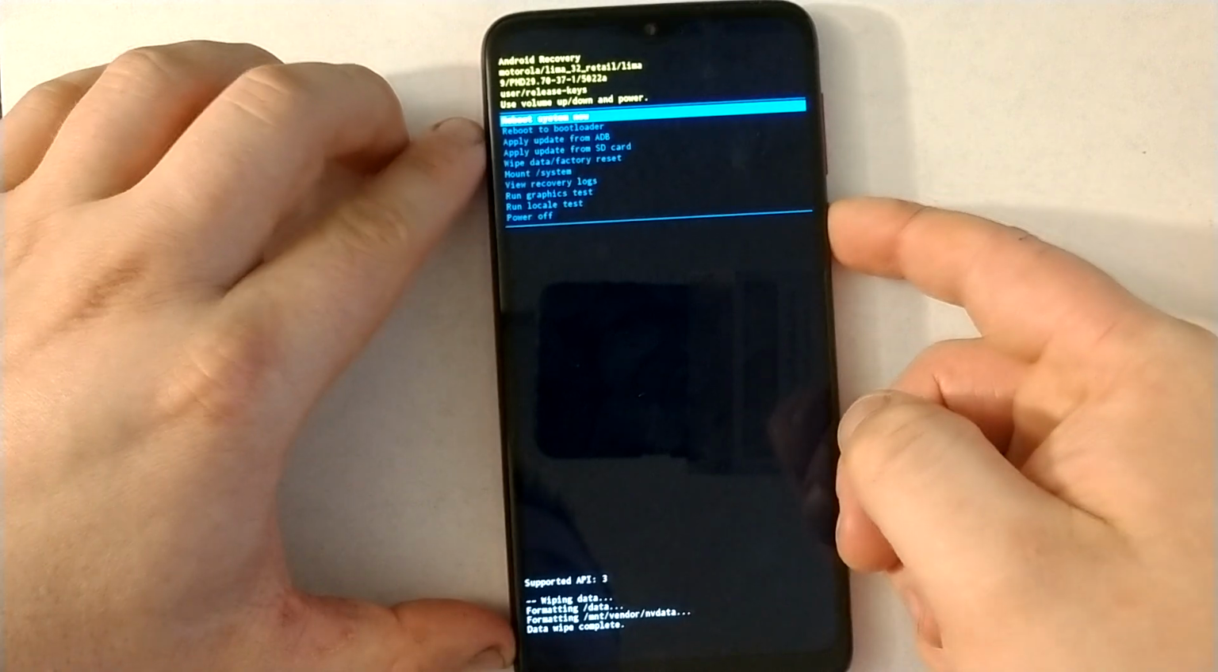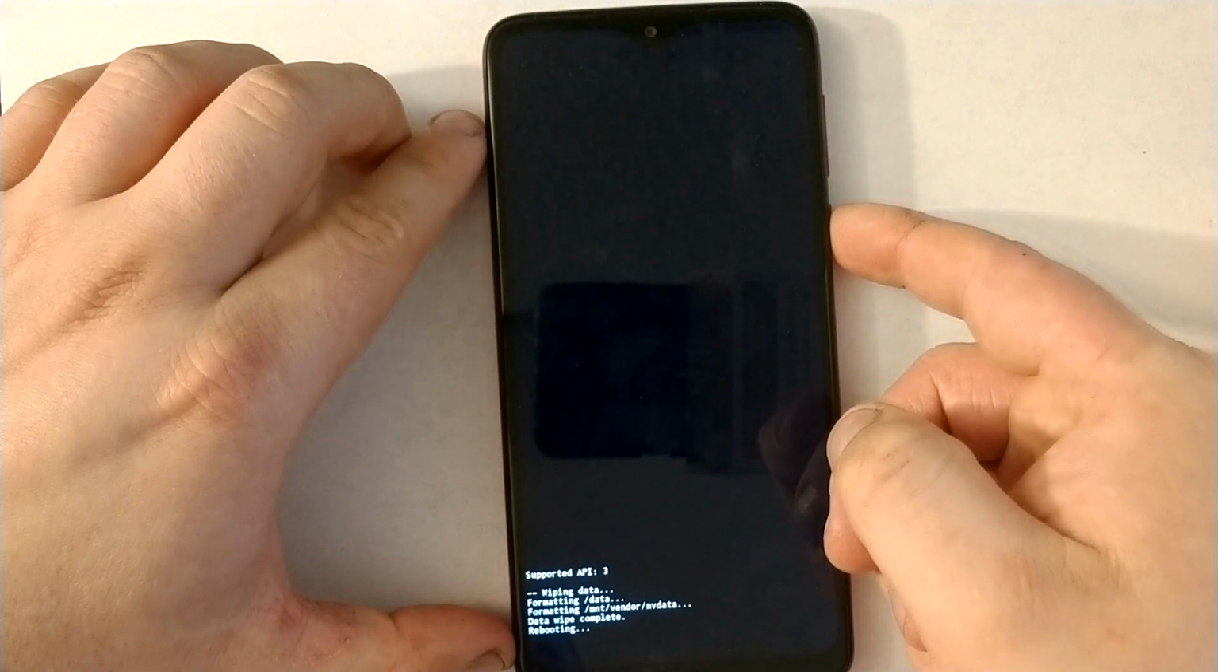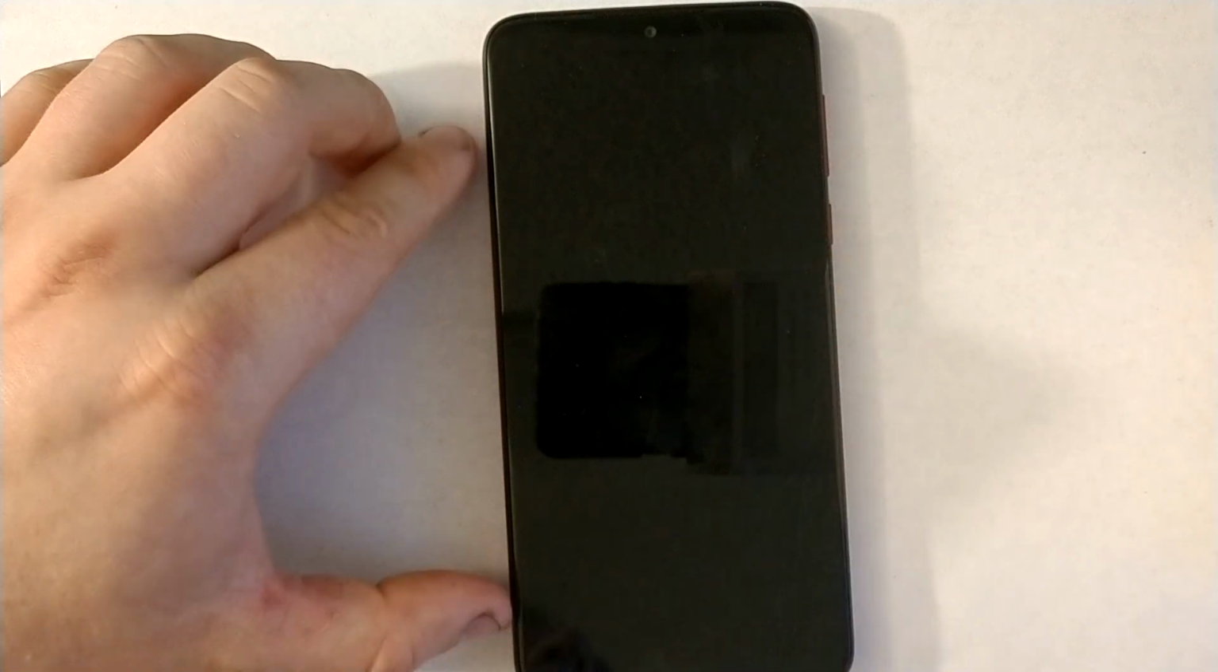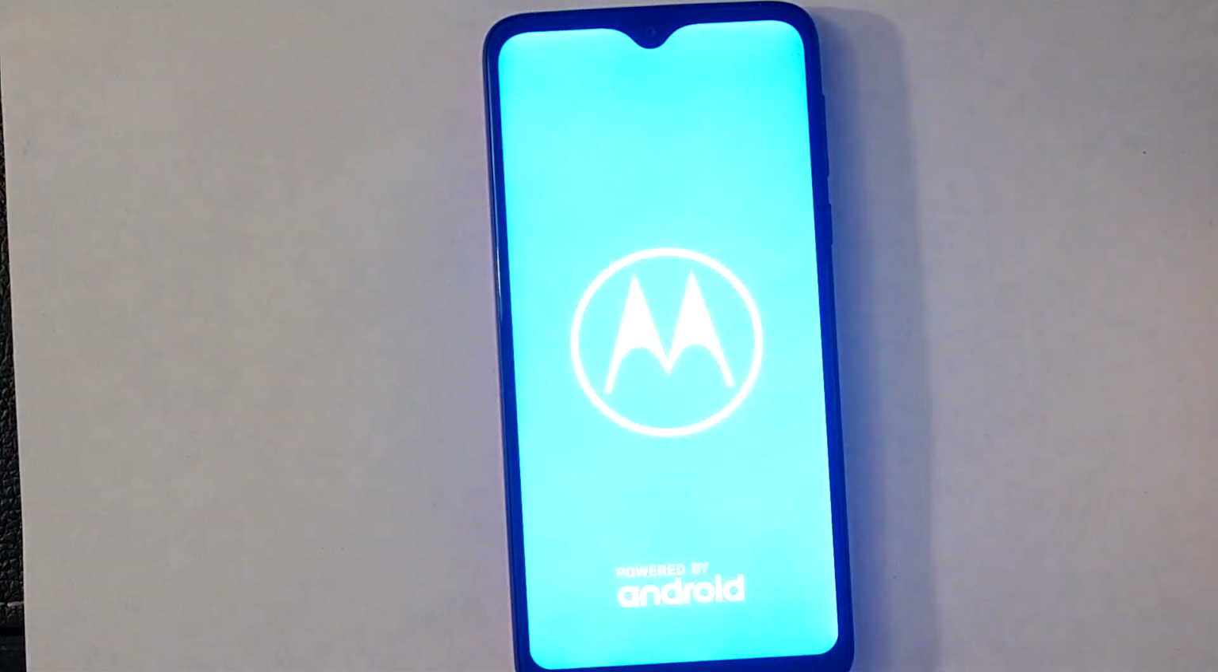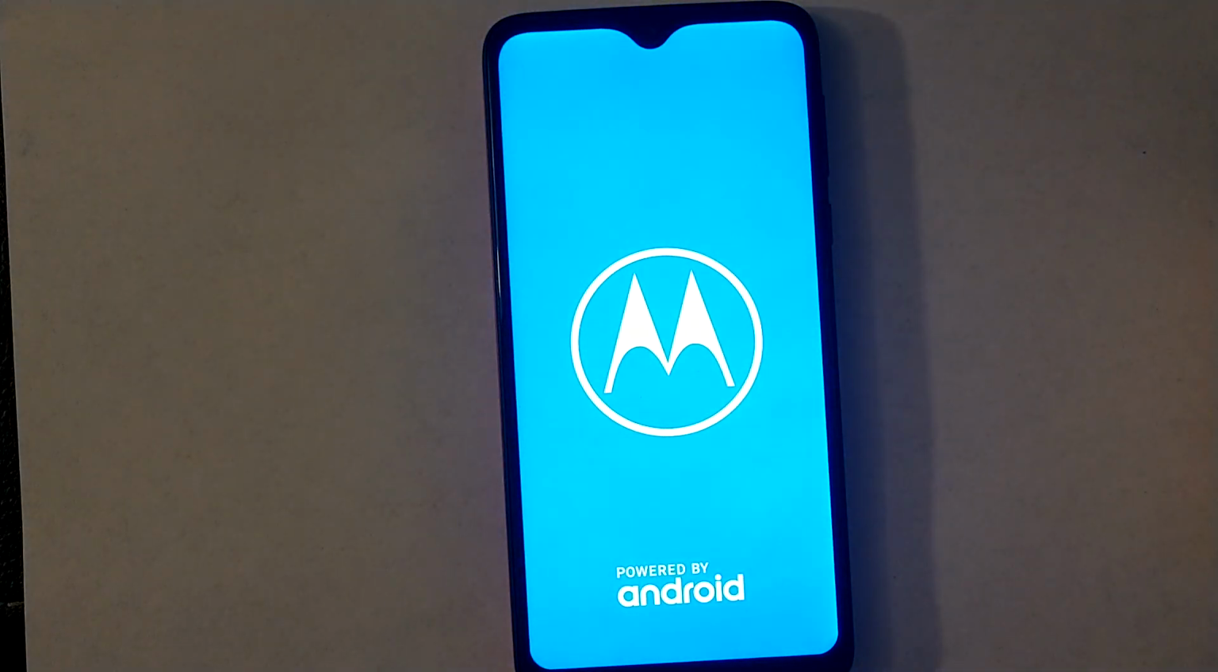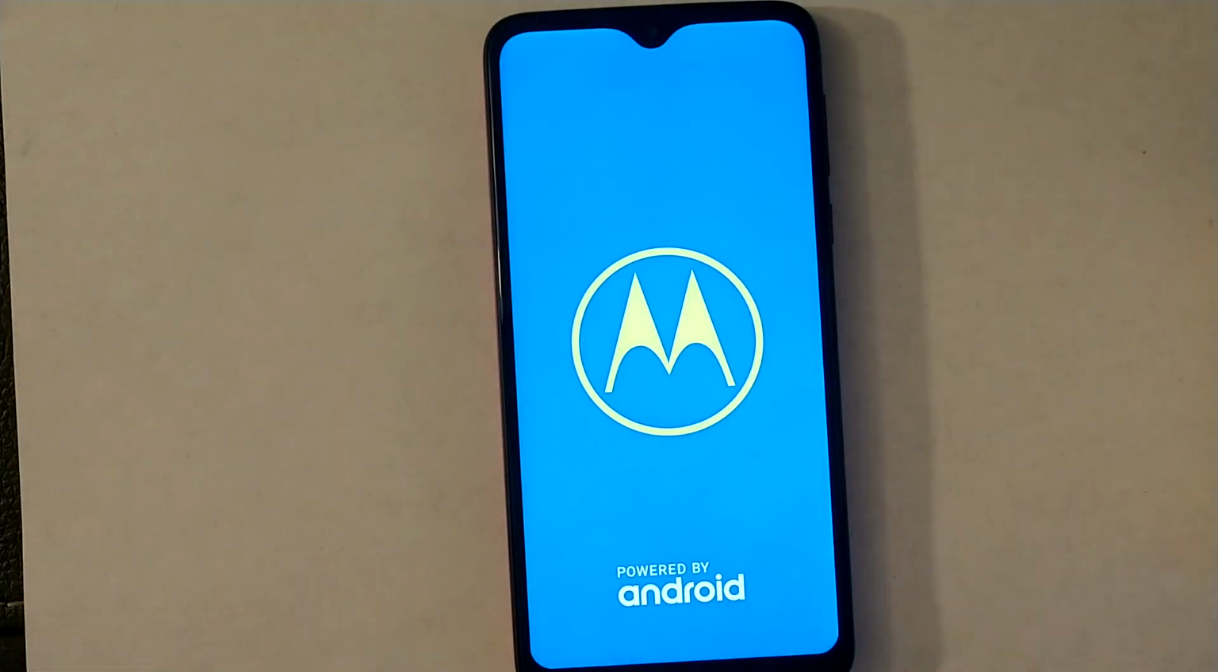Press yes, and it's gonna do factory reset. Now reboot to system now. It'll take some extra time to start the phone. So just wait until it's gonna load. And it's gonna be just like new phone. It's not gonna bypass your Google lock, but it's gonna bypass screen lock. If you have a Google lock, you'll need some additional steps to bypass that.